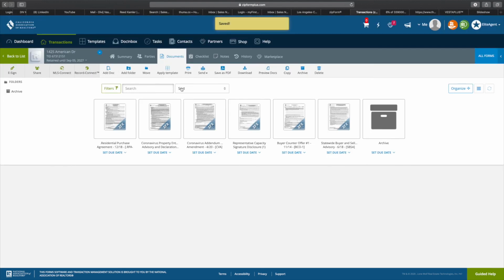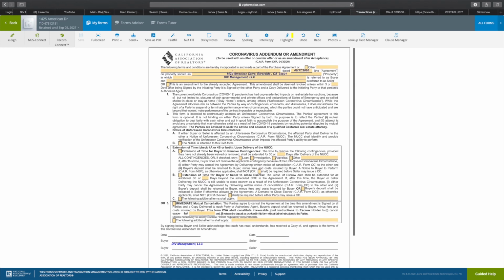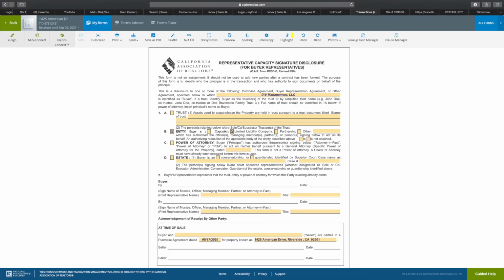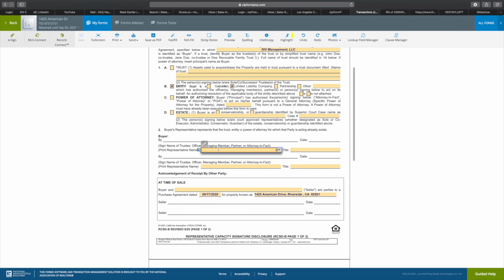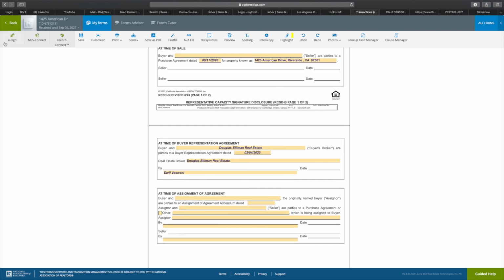Now, also due to COVID, you have to have a coronavirus addendum. This is a very basic form. Just fill out the property info and then sign it down below. And then since we are writing an offer under an entity, we have to do the representative capacity signature disclosure. So our entity is an LLC. We're going to check entity, LLC, and then I am the sole CEO of this entity. So I'm going to put CEO, and then I'll go ahead and sign that. And then you basically just have to put your agent's information here. And that is it, guys.